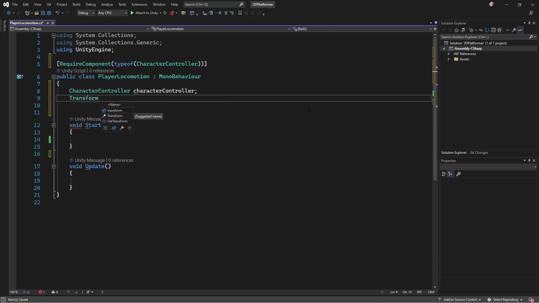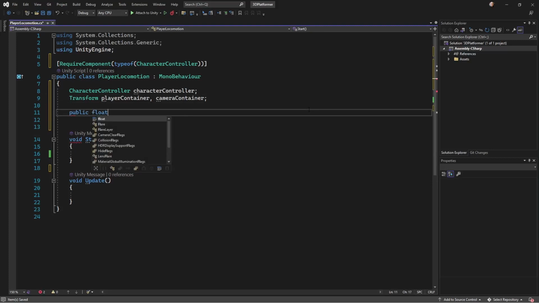I'm going to create two transforms, one called player container and one called camera container, and that is going to be used to find the transforms of our camera container, camera 3P container, or the player 3P container. And when we set it up with the first or third person, it's going to be able to swap between the appropriate camera containers, so that we can use the one that's relevant at the time. We're going to create some public floats. You could create these as private floats and use SerializeField. For now, I'm just going to use them as public.